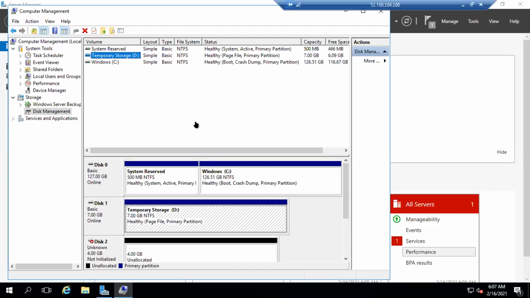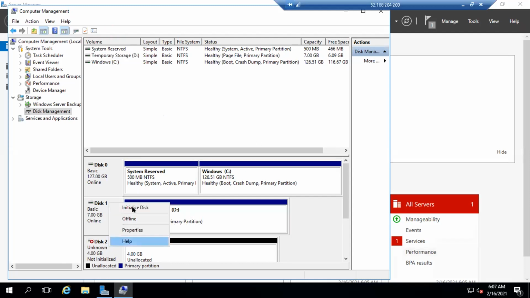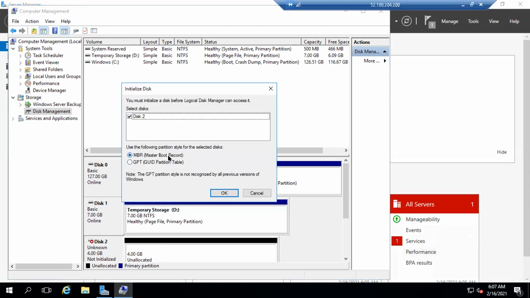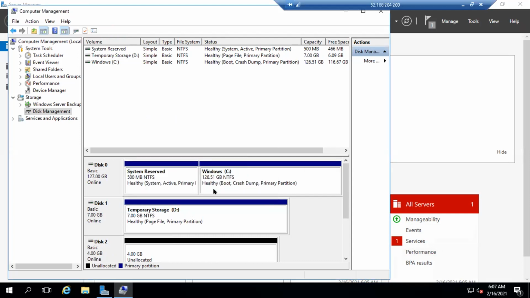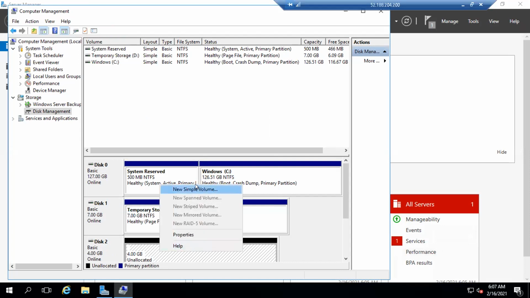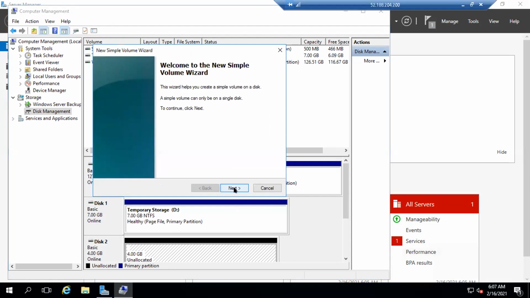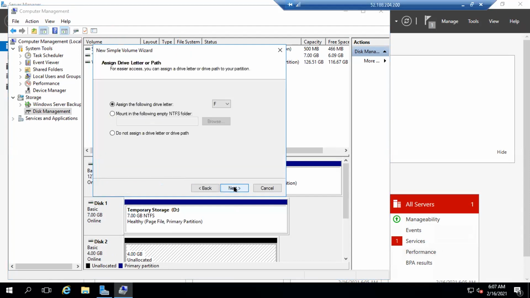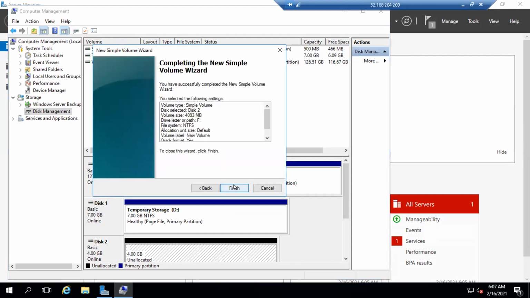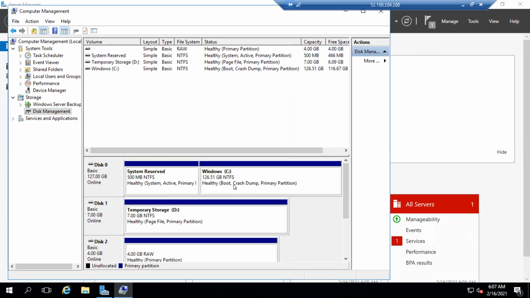Are you able to see your new hard disk? This is the one, 4 GB. Yes. So just right click and initialize this hard disk. Say OK. Now right click the 4 GB, say new simple volume. Next, finish. So it automatically takes the drive letter. Correct?